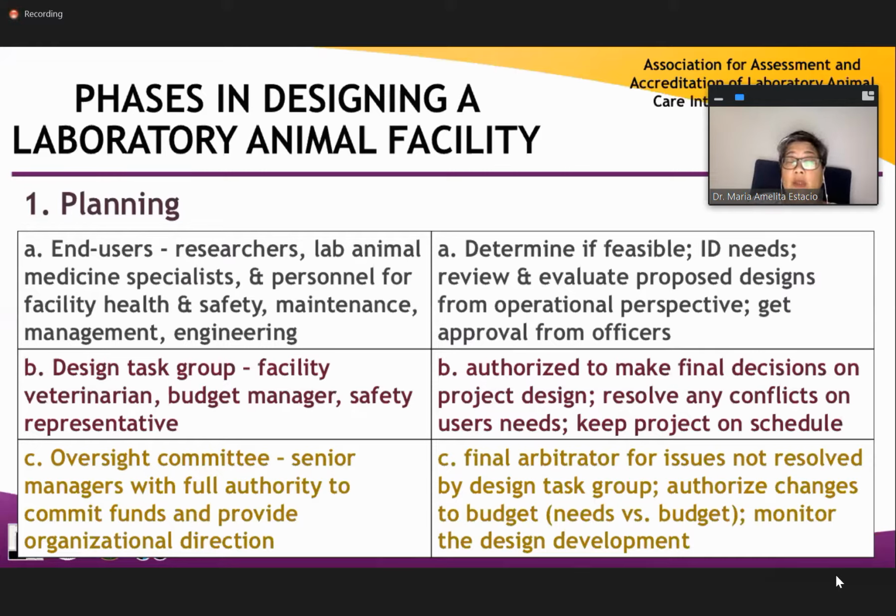Next would be the oversight committee, and this is basically composed of senior institutional officers or managers. So this is usually the admin officers that are very much involved in getting the funds and committing the funds for the design and the construction of the lab animal facility. So definitely they would be the ones authorized to control the budget for this lab animal facility. And of course, they are also responsible for monitoring the development of the design of the lab animal facility.